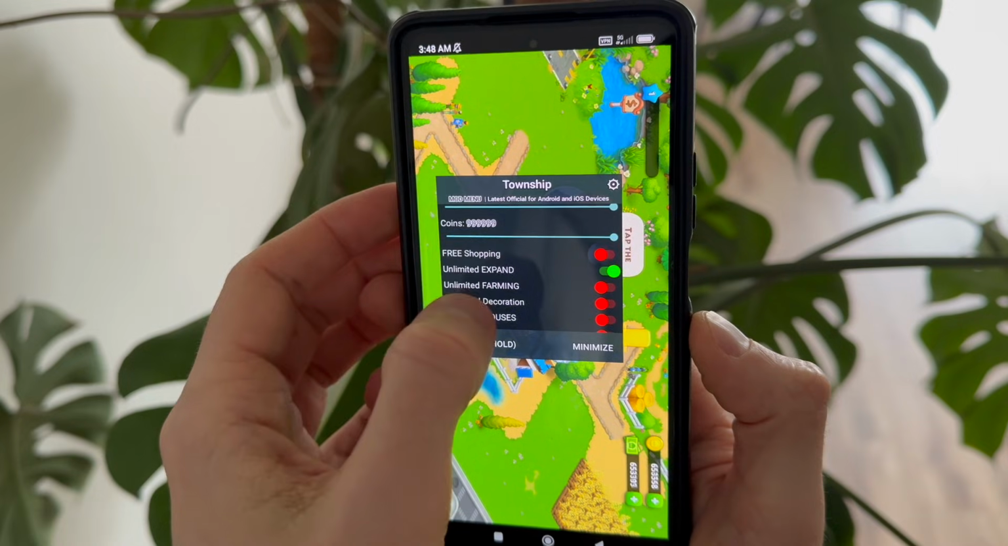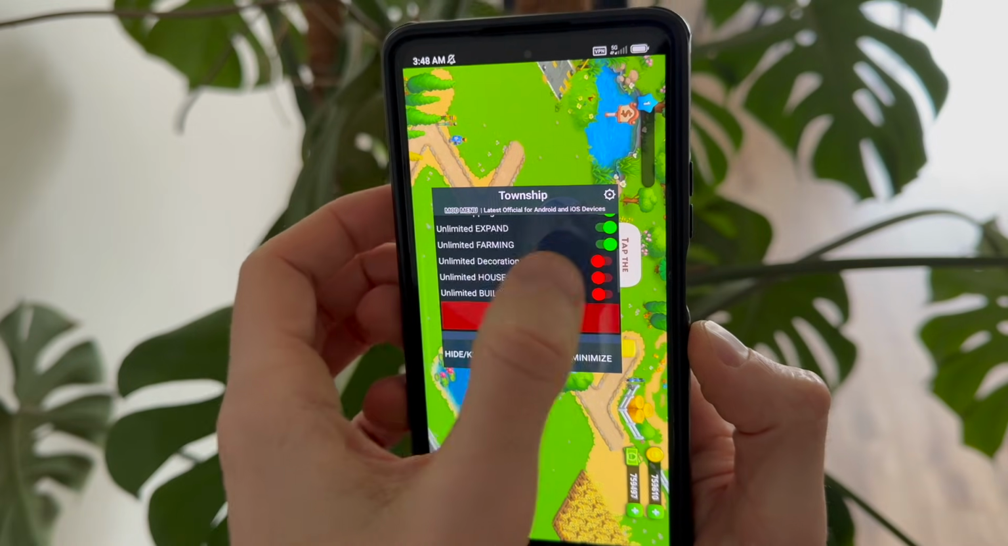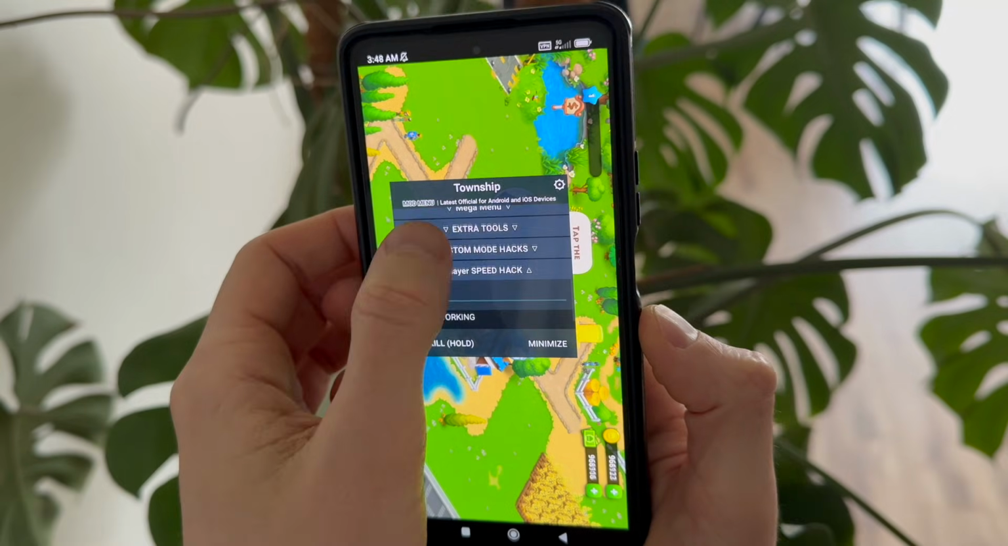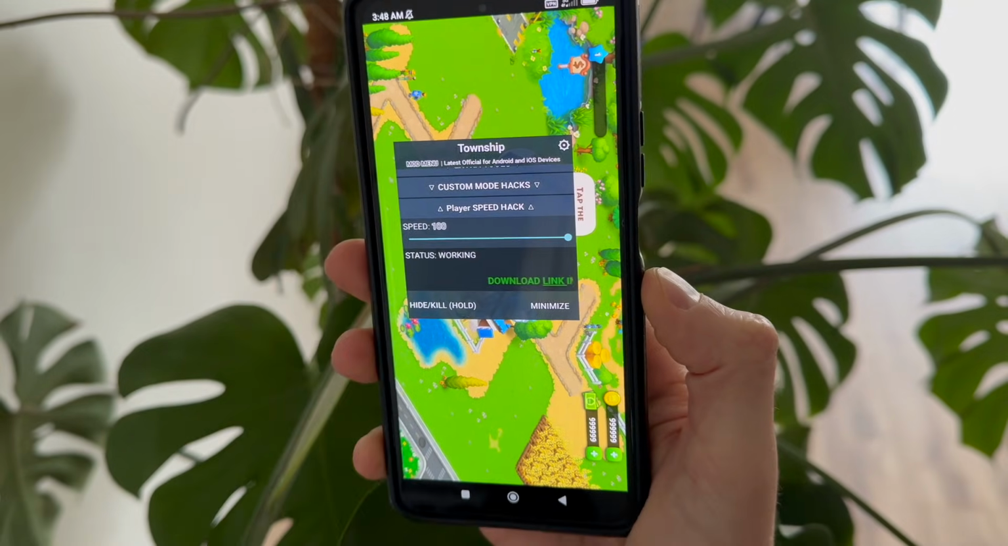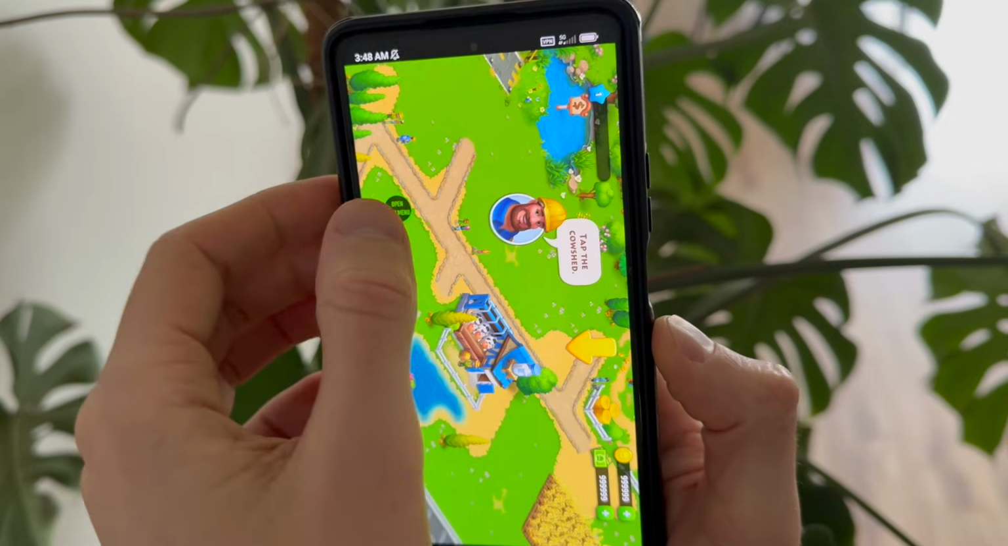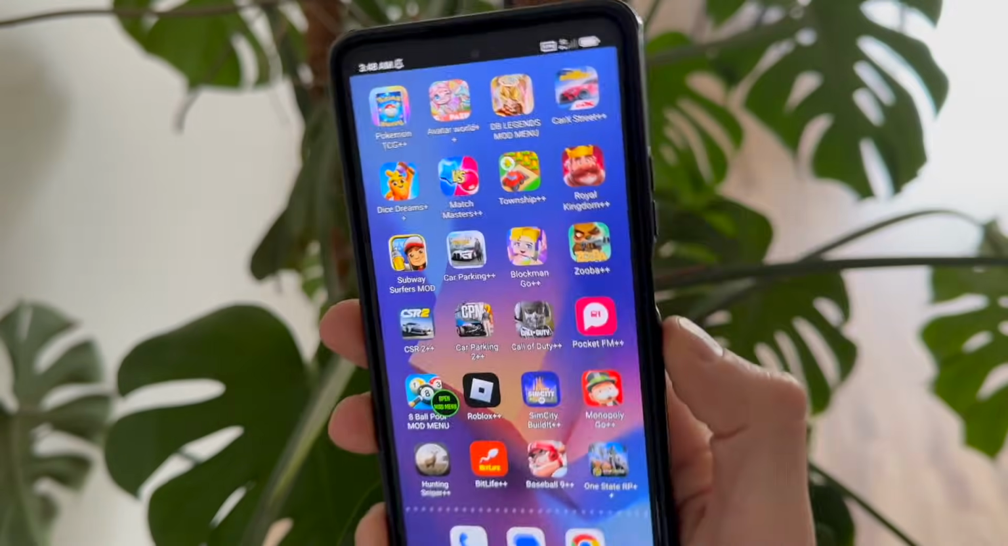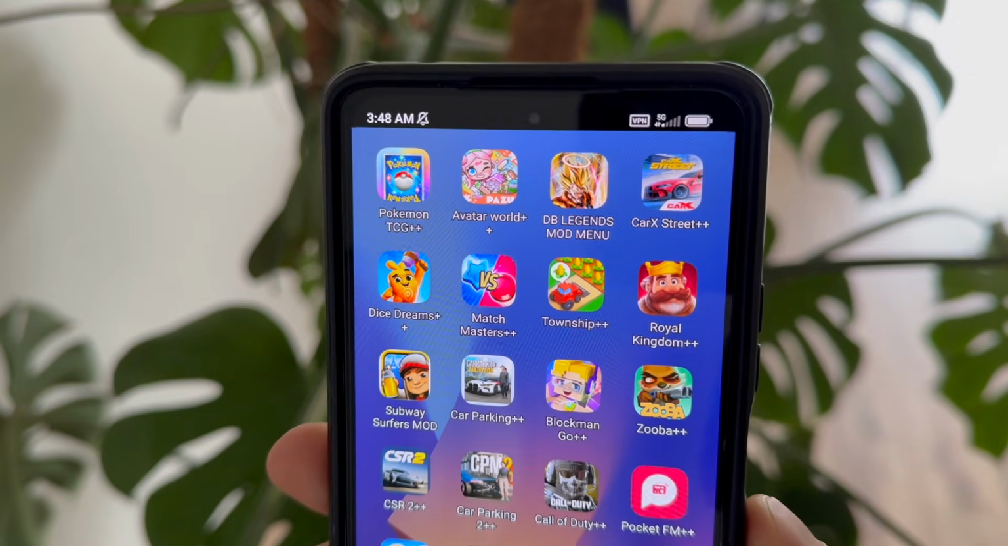The first thing you need to do is to grab your iOS or Android device. I'm using Android today. Once you are on your device, make sure you already have Township fully installed and updated on your phone. If you need to check, just go to the App Store or Google Play Store.